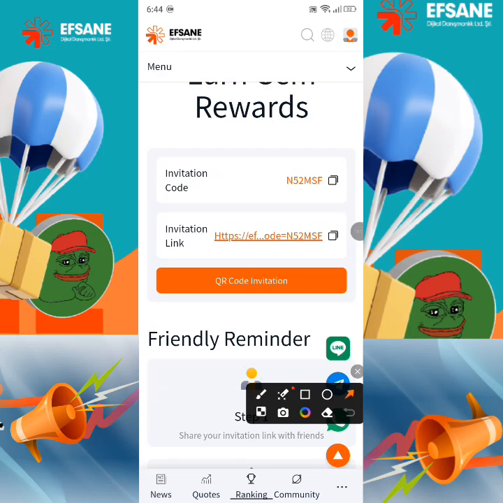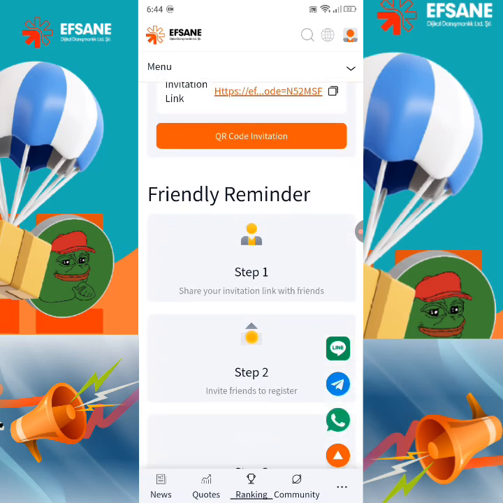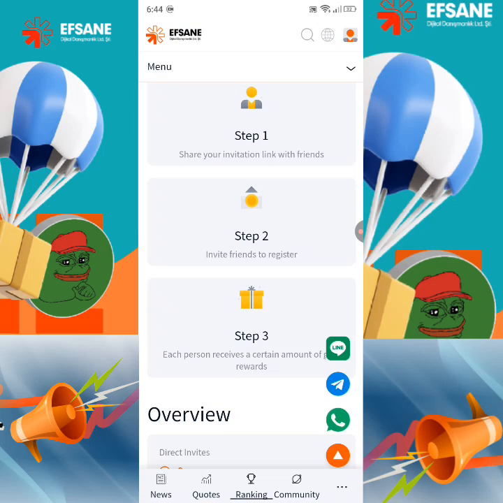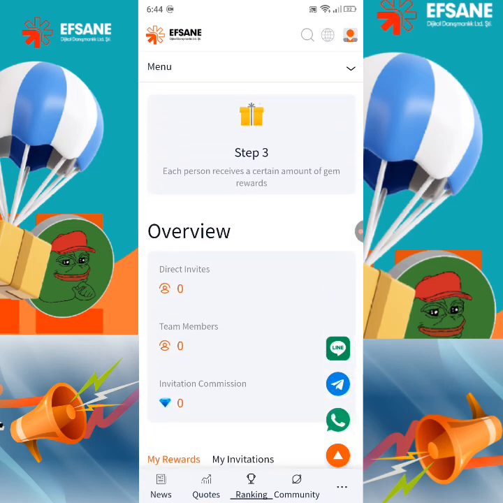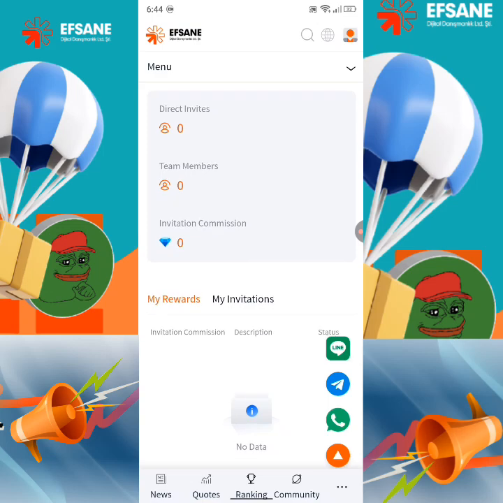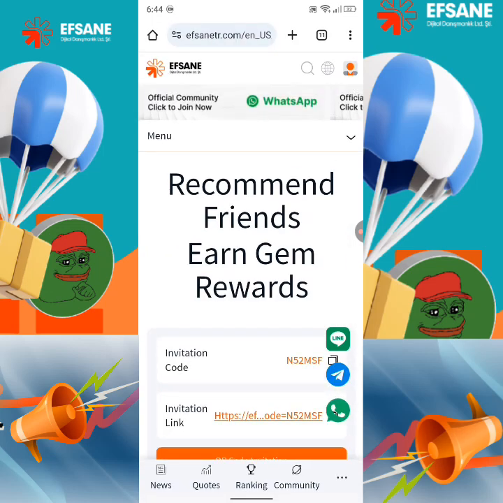Then you can also share it with your loved ones, or you share it with your friend, or if you have a platform or you have a group, you can copy this link, click this copy, then you can copy it and share it out. Anybody that registers with your link will actually give you some amount of gem which you can accumulate for free. So you can see that it also has step 1 benefit, you can get it, step 2 benefit, and also step 3 benefit. These are benefits you can also get by referring people. When you refer another person, you can also still get benefits from them.